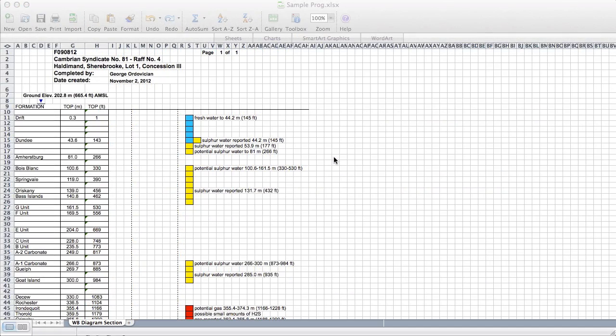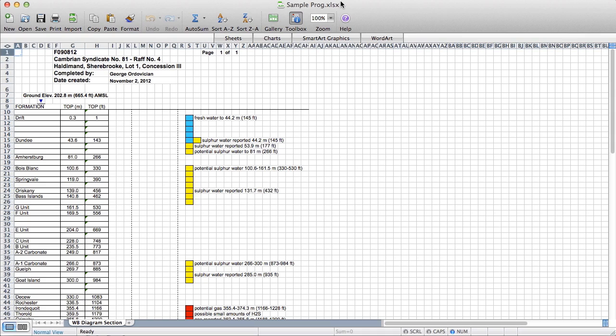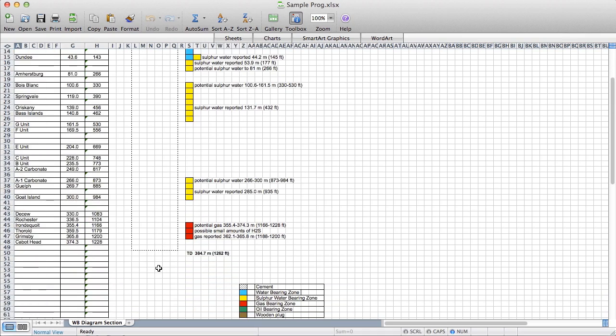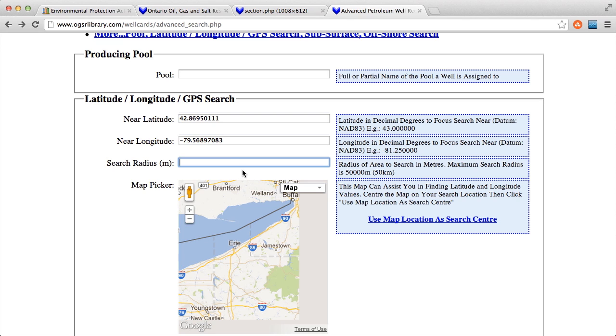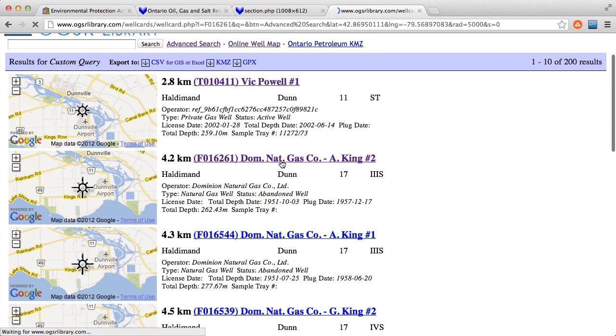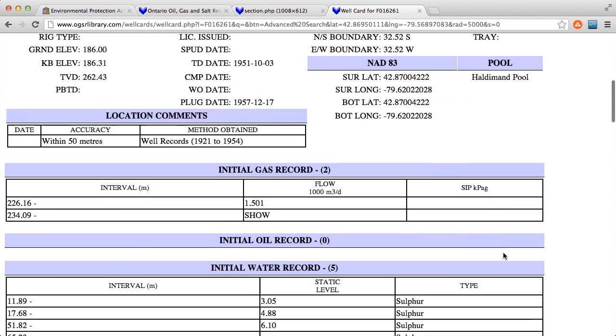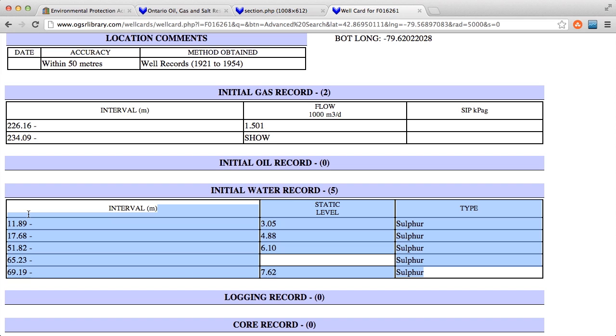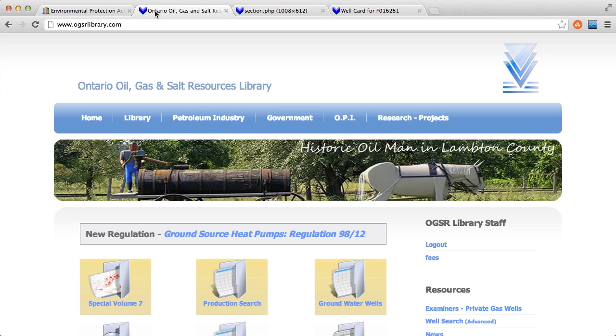One way to mitigate risks is to create a geological prognosis, which is a model of the subsurface geology at a particular location based on available surrounding information. You may use the available surrounding data to identify potential zones of fluids, including methane, hydrogen sulfide, oil, sulfur water, and fresh water. Use this data to help build your prognosis as part of your work plan. The information you're seeing can only be found at ogsrlibrary.com.